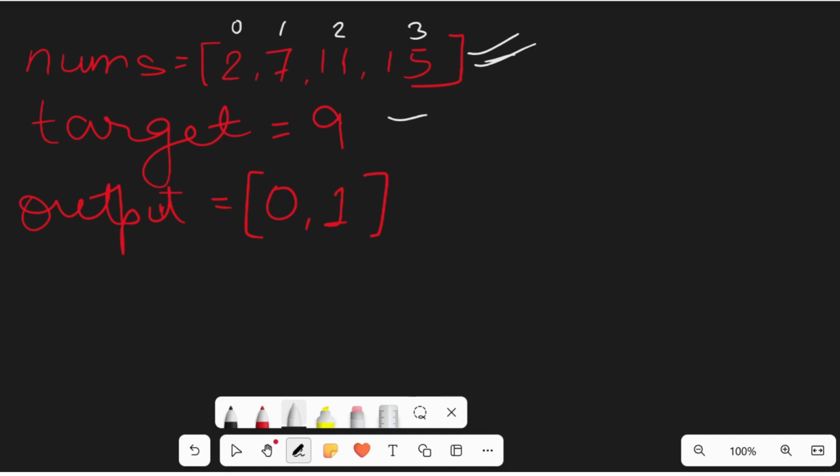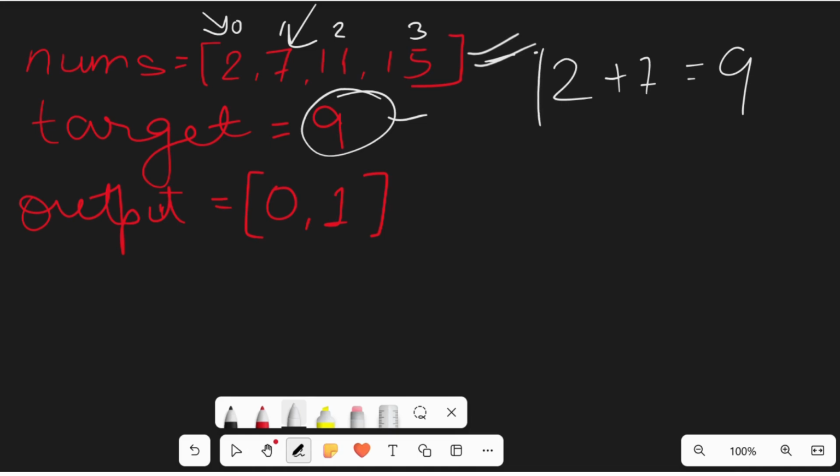Now we can see in the nums array we have integers 2, 7, 11 and 15, and if we add the value at index 0, that is 2, and the value at index 1, that is 7, this will be 2 plus 7 equals 9, which is equal to the target value given. So we have to return the indices where these values are present. 2 is present at the 0th index and 7 is present at index 1. So our output will be 0 and 1. This is what we have to do in this problem.